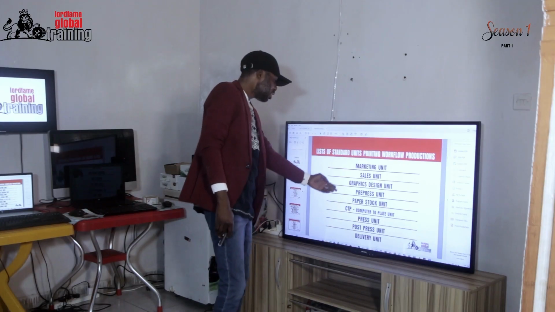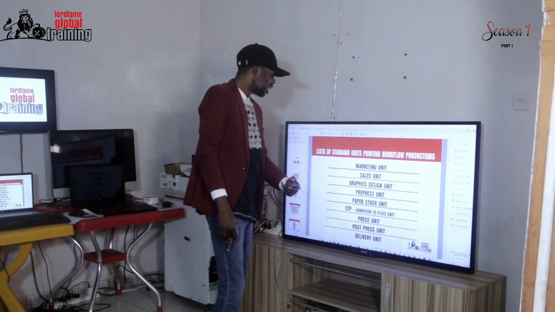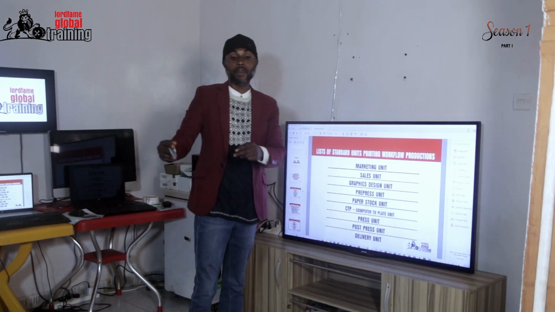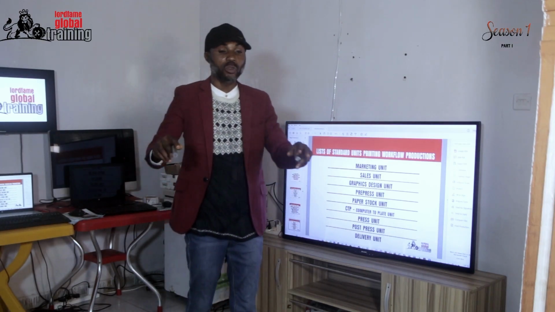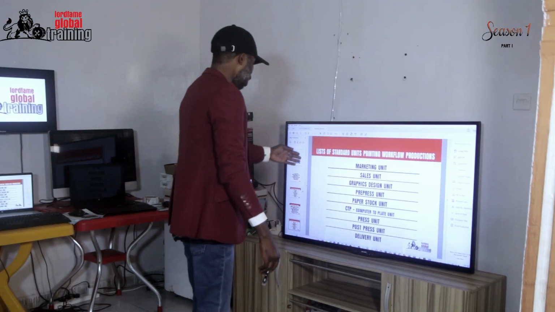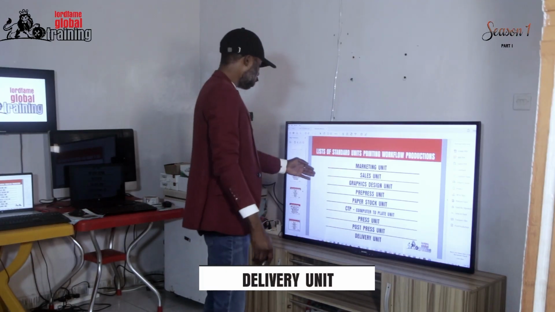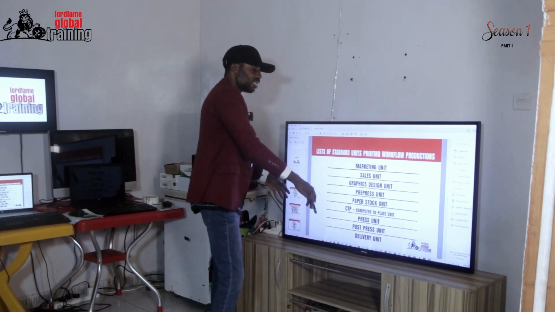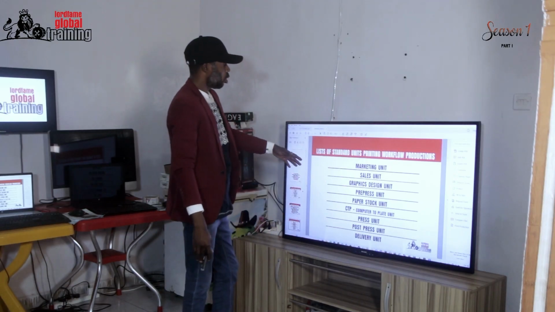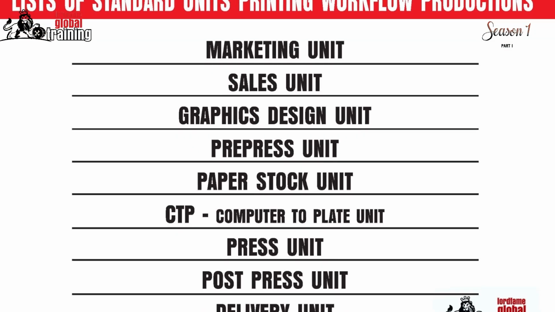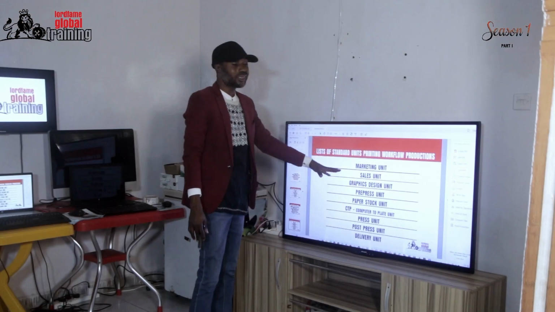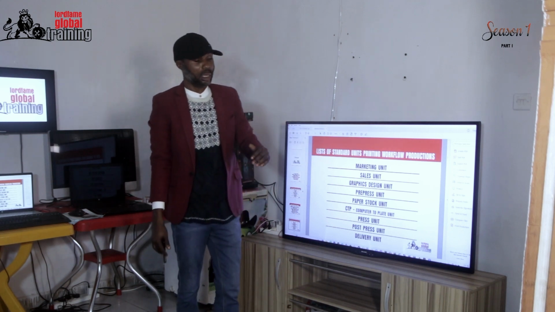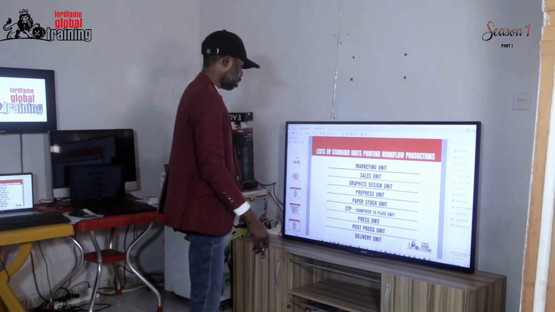After that, the press unit will send the job to the post-press unit. Post-press unit is a department that is going to do the finishing of the job before sending it to the delivery unit. So these are the list of printing workflow production. Those are the people that are going to handle the job individually before getting to the delivery stage.